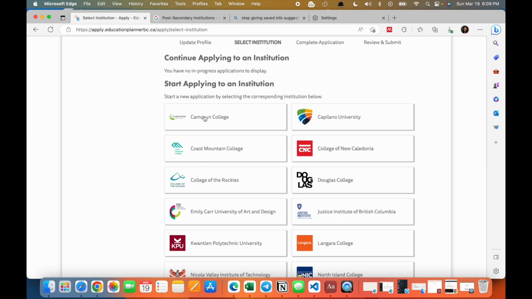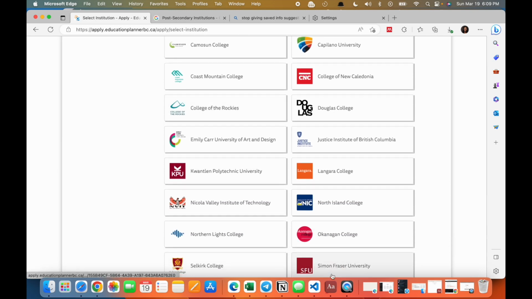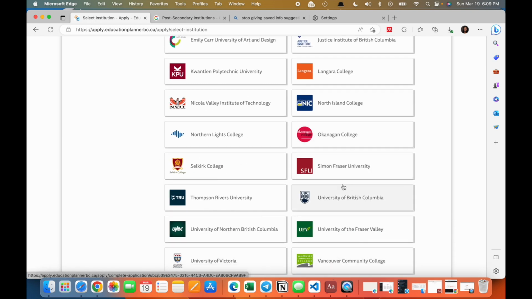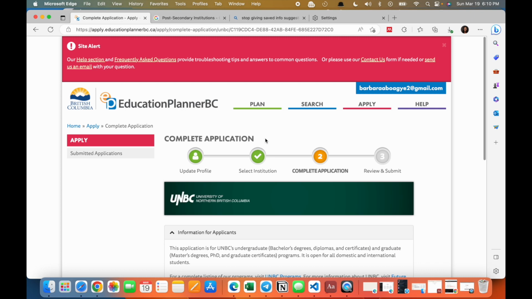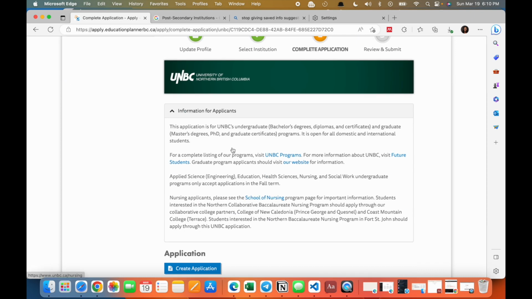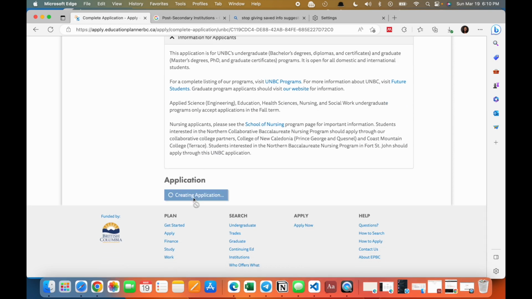So we select institution. This portal allows you to apply to all of these, but we are looking for University of Northern British Columbia. So we choose this. This application is for UNBC undergraduate and graduate programs. It is open for all domestic and international students. So we want to create our application.